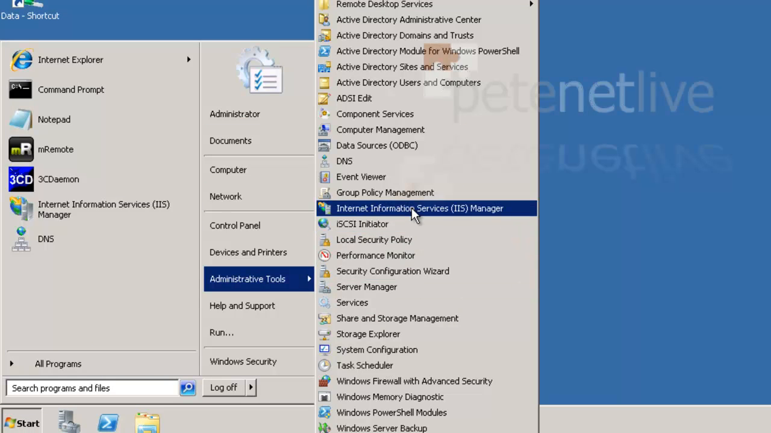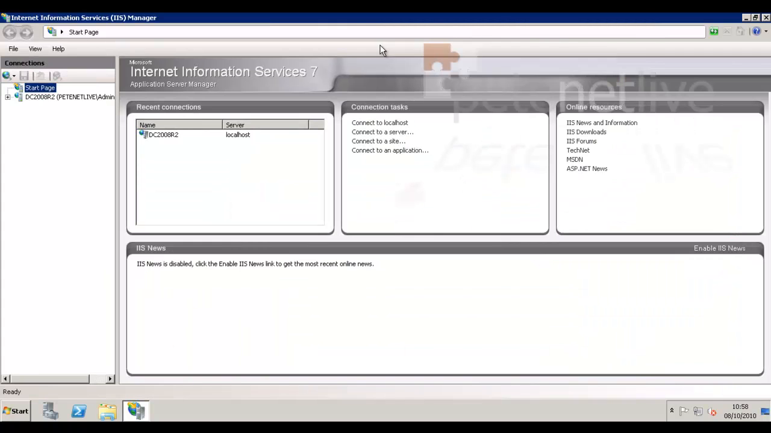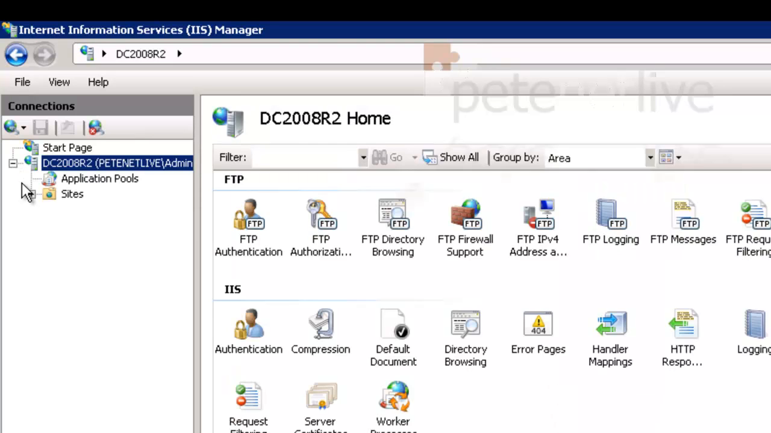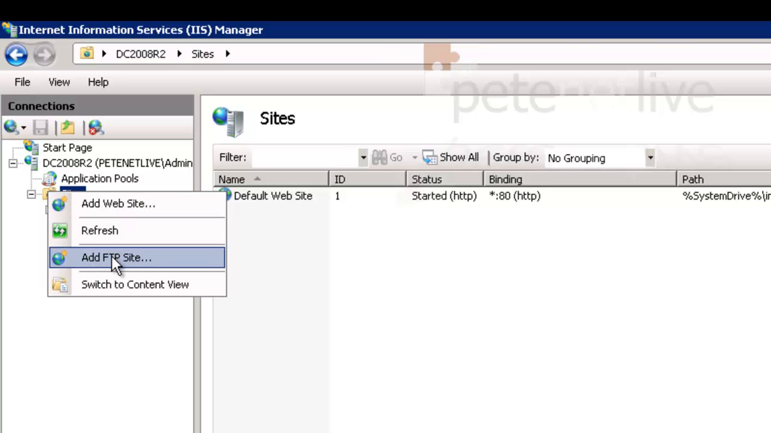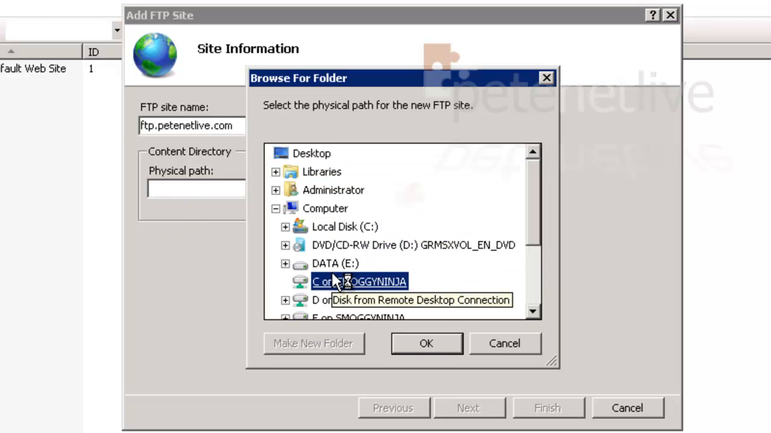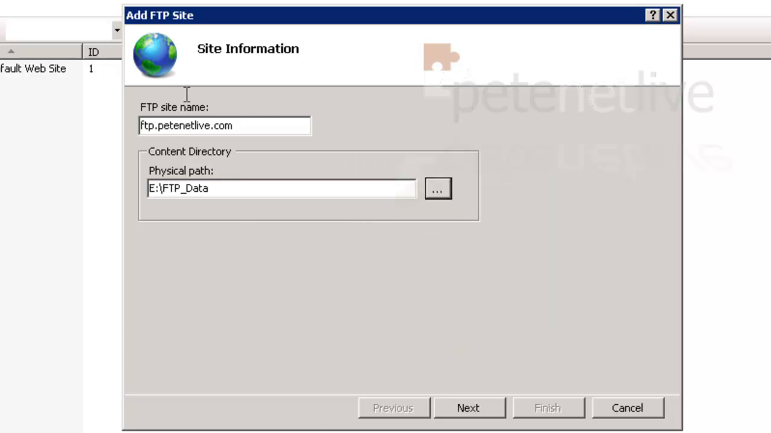Okay, under Administrative Tools you'll see Internet Information Services, IIS Manager. Expand your server name, and if you right click Sites you now have the option to add an FTP site. Give the site a sensible name. I've already created a folder on the E drive called FTP Data.